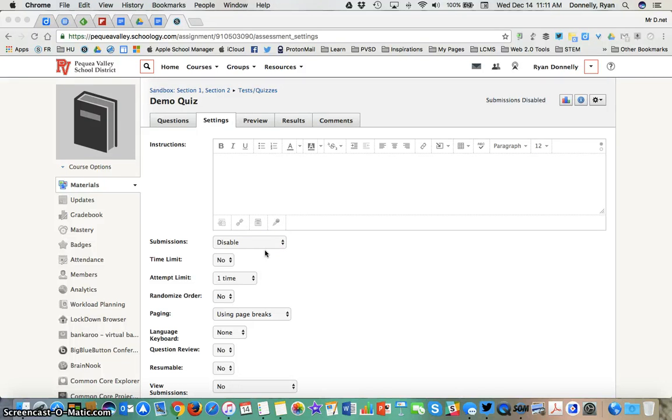Hello, we are back in our Schoology test or quiz to look at the settings tab now that we've created all our questions, seen how to create a question bank or bring questions in from a question bank. So the first thing we'll do in the settings tab is give any empirical directions that we have for all of the questions.